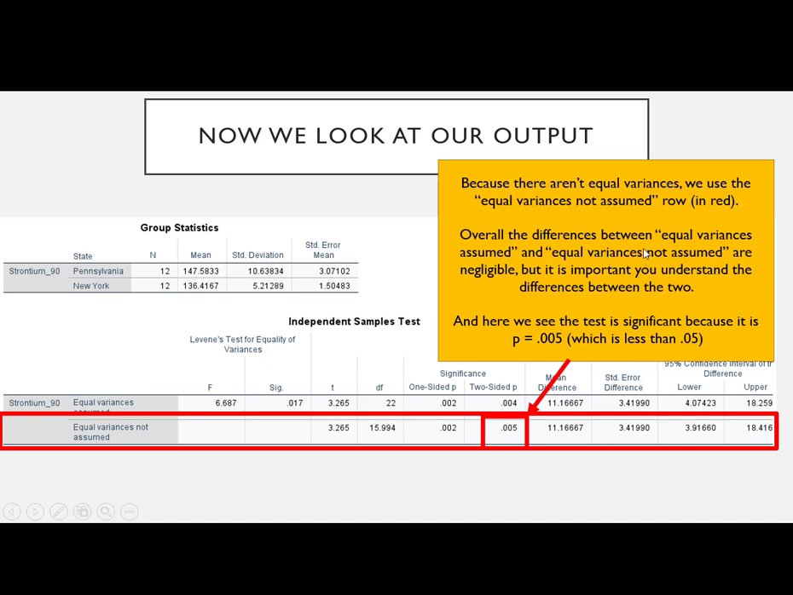Overall, the differences between equal variances assumed and equal variances not assumed are negligible, but it is important that you understand the differences between the two. And I'm going to say this: in your quiz, you will need to know which row to look at. It will be an important part of your quiz.